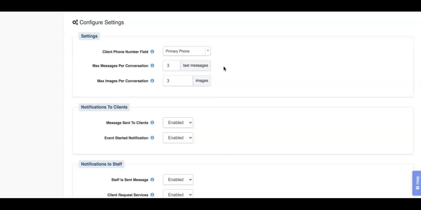Next up is max messages per conversation. Because text messages have a limit of 160 characters per message, Time2Pet will automatically split longer conversations into multiple messages. In order to conserve the number of text messages that are sent, you can set a maximum number of text messages each conversation will be split into here.